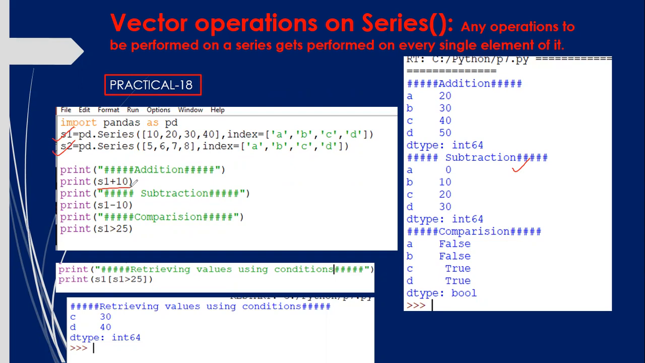So 10 plus 10 is 20. So we have 20 here. 20 plus 10 is 30. We have 30 here. 30 plus 10 is 40. And 40 plus 10 is 50. Simple. Similarly, subtraction can be done. Now, let us see comparison. Print S1 greater than 25. Here, it will display output after comparing each and every element of S1 with 25 in the form of true or false.